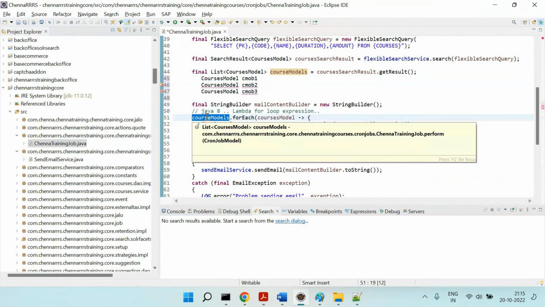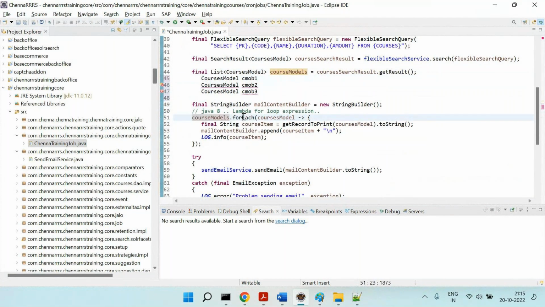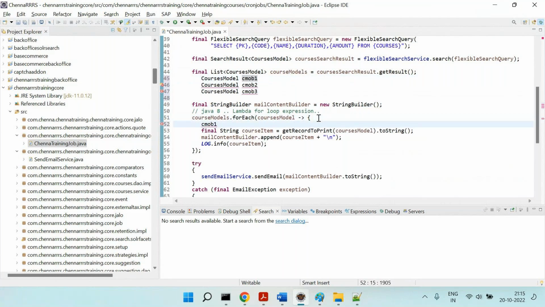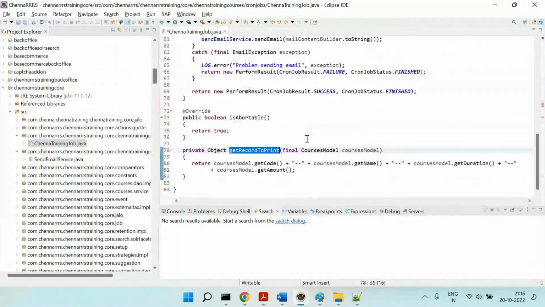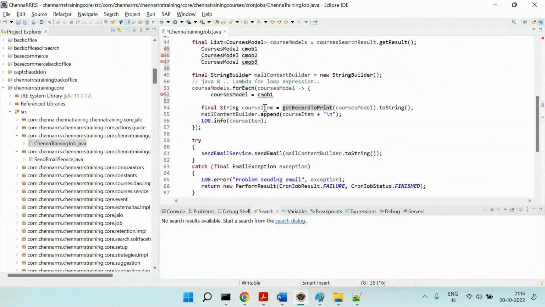Therefore I am writing the for loop: for each of courses model, courses model dot for each, taking the first object. For each means it will take the first object. The first object will be available in this. I'm just writing the execution. First object means first record, and that record I am passing to this method. So therefore, in this what will be there?